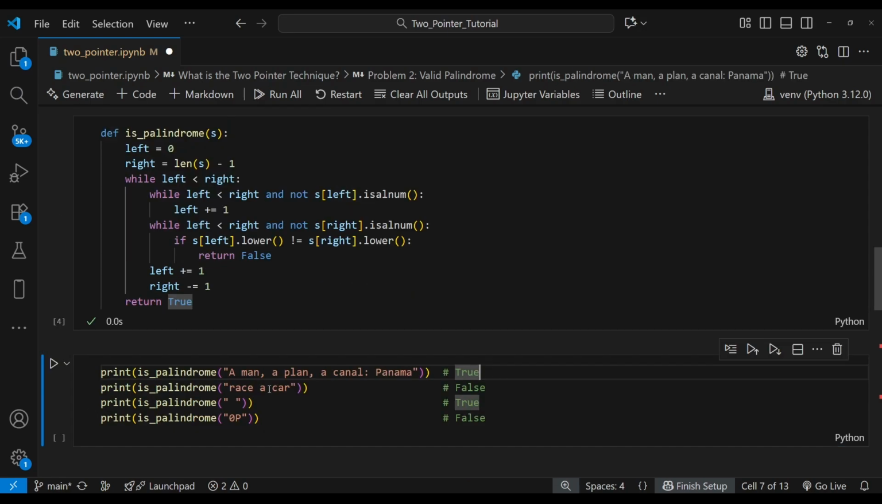Again, we have 4 test cases here: a man, a plan, a canal, Panama. This is a valid palindrome, even though there's a colon right here, or commas, because we're just skipping those.